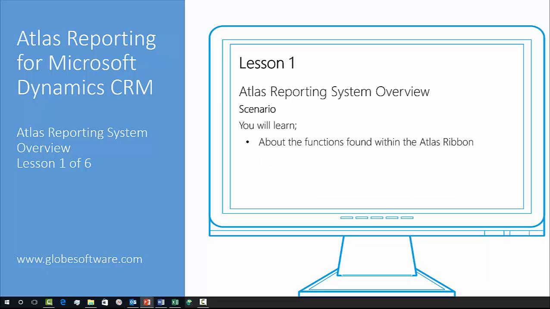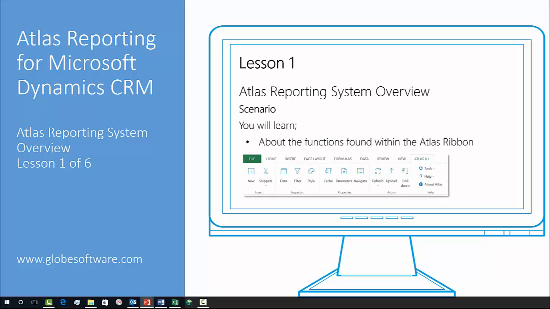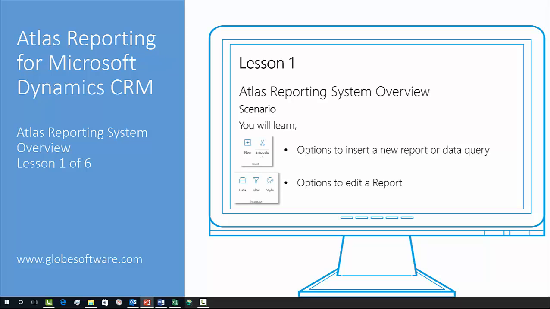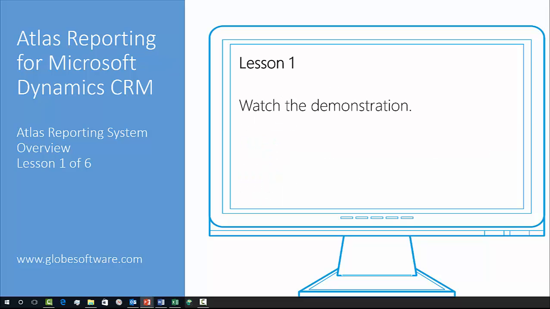During this lesson, you will learn about the functions found within the Atlas ribbon. You will also learn about the options you have to insert a new report or data query, as well as the options to edit an existing report. Watch the following demonstration and attempt the questions at the end.